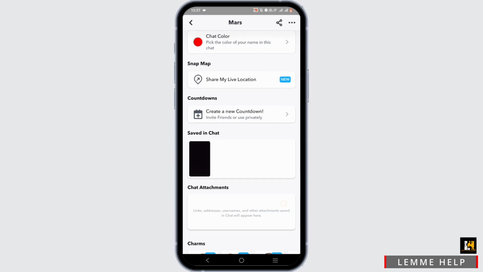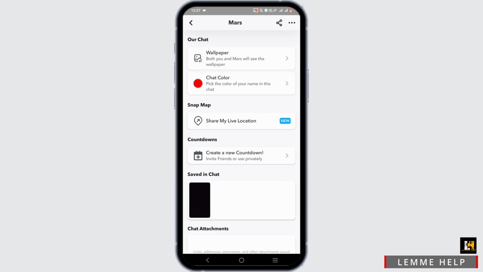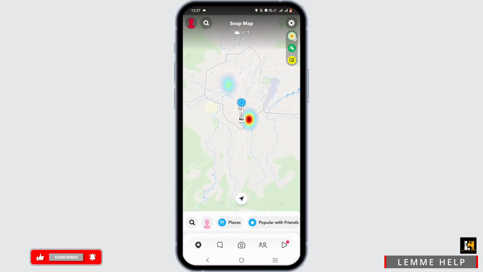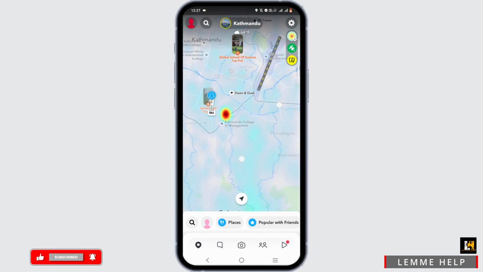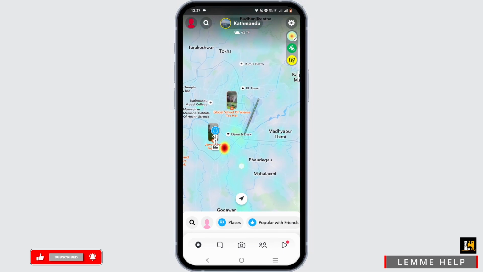However, if the location share is off or if they are in ghost mode, you won't be able to see their location. Similarly, in this option, at the bottom you will see a location icon. Tap on it, and from here as well you'll be able to find someone's location.